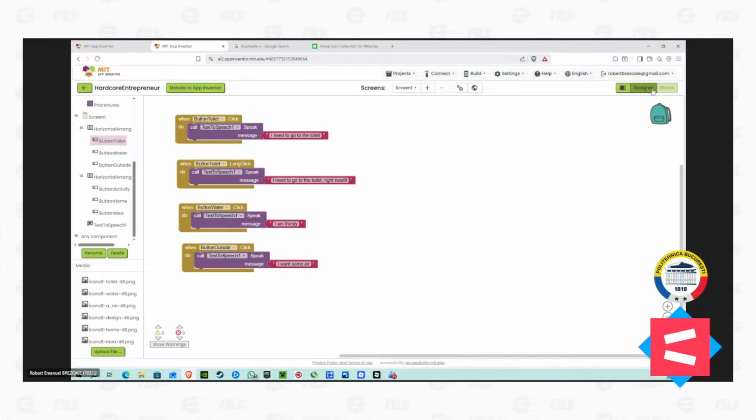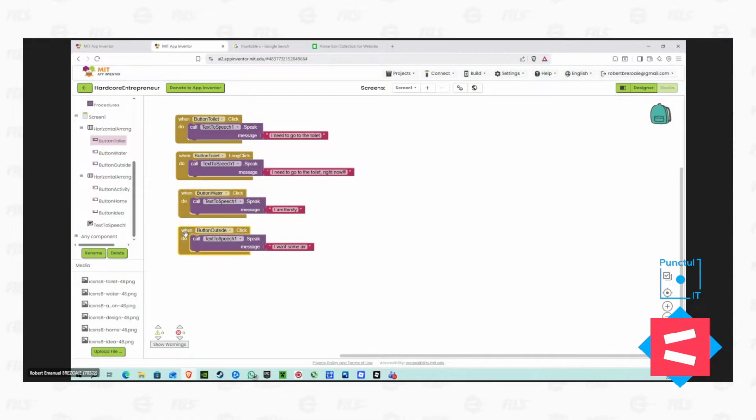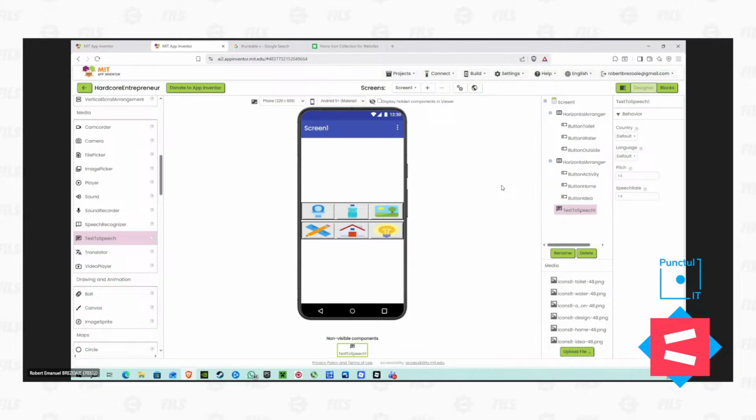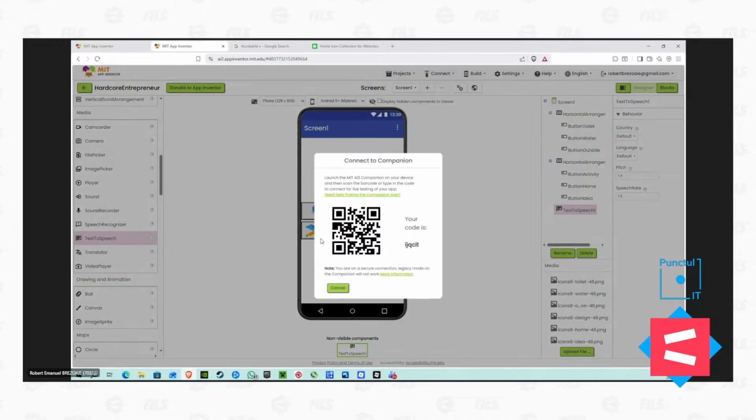So as I was trying to prepare for this workshop that I'm doing with you, I tried to make the possibility of me building the app on the computer, on the screen, so you could see it. But sadly, there are some errors with the emulator, so I'm not able to do the emulator. But I will be able to actually use my phone to test this app. So what I'm going to do, I'm going to go to connect. I'm going to click on AI companion. Then I'm going to have this QR code appear here. And I will need to go on my phone right now.